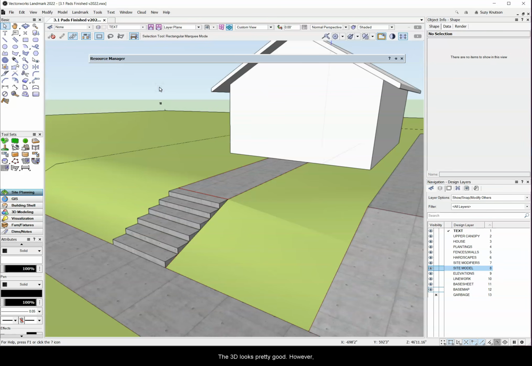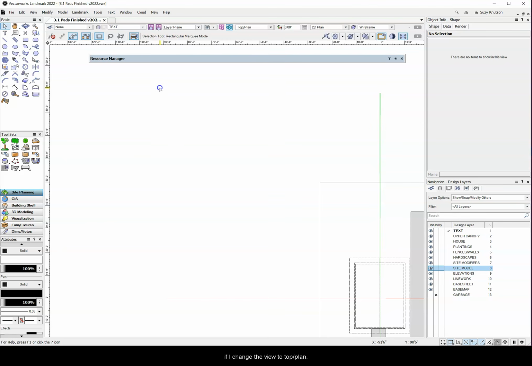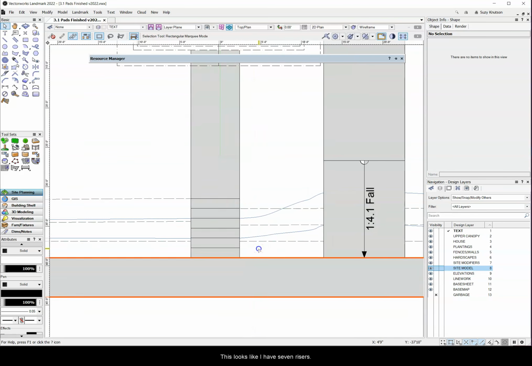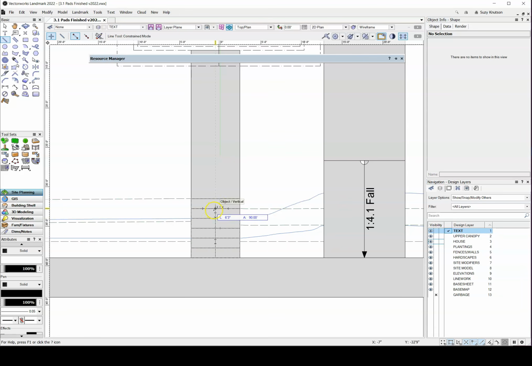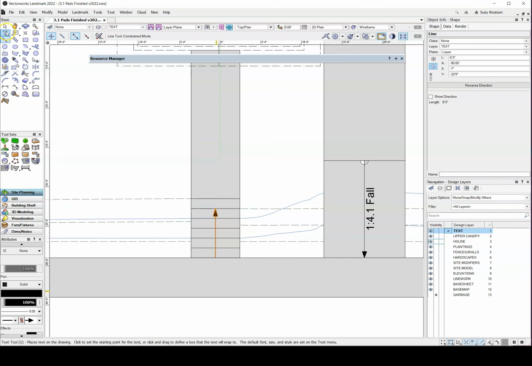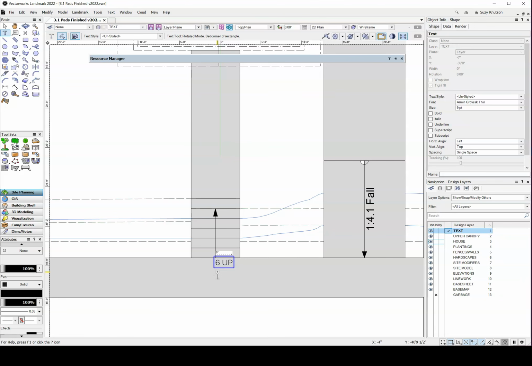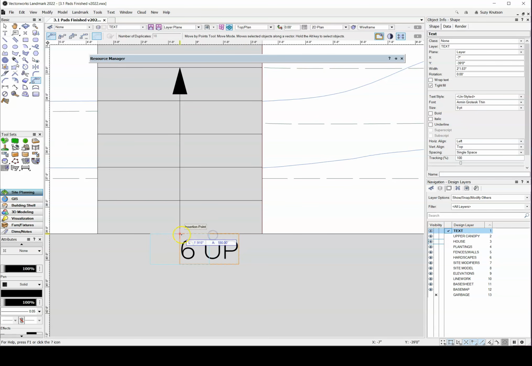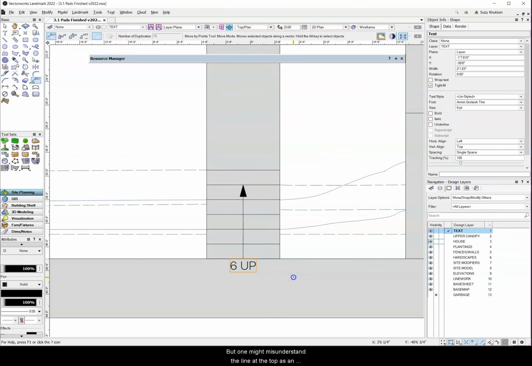The 3D looks pretty good. However, if I change the view to top plan, this looks like I have 7 risers. Now I can clear some of that up with good labeling. But one might misunderstand the line at the top as an expansion joint, which we wouldn't want there.